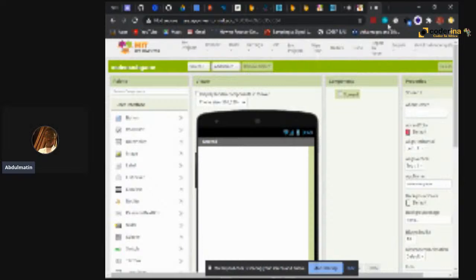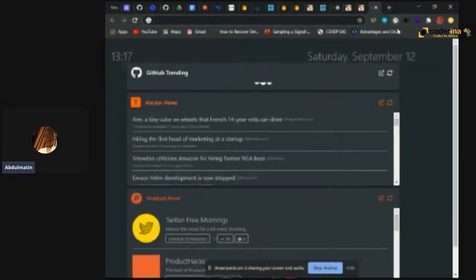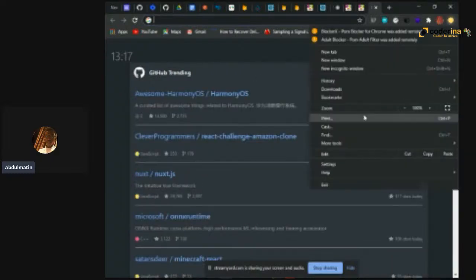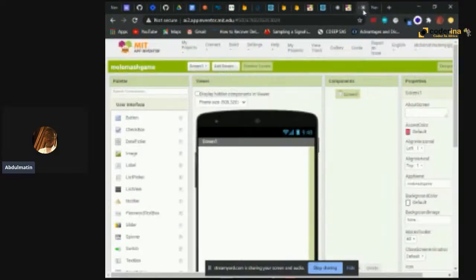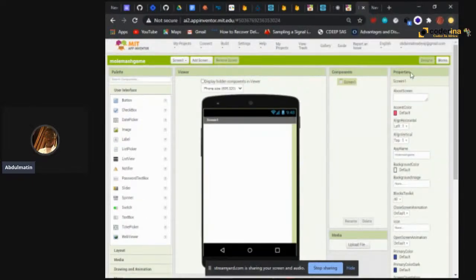It's not opening my full screen. So I'm trying to get it to open my full screen. I don't know why that's not showing my full screen. Okay, it's going to show my full screen now. So I hope you all can see my full screen.